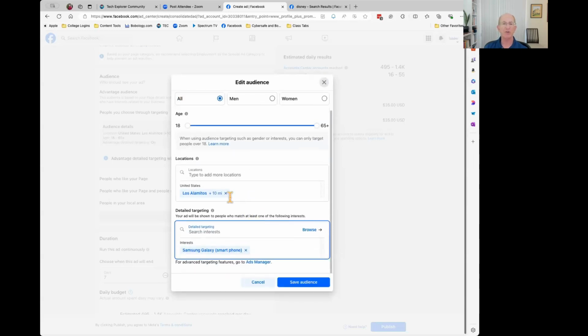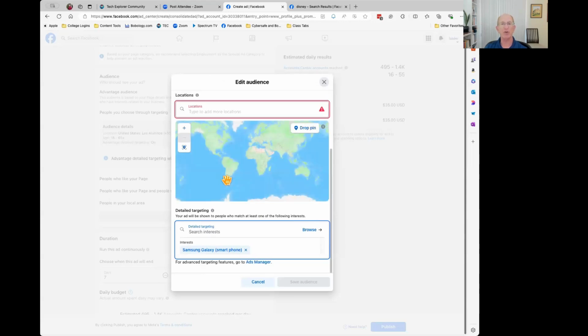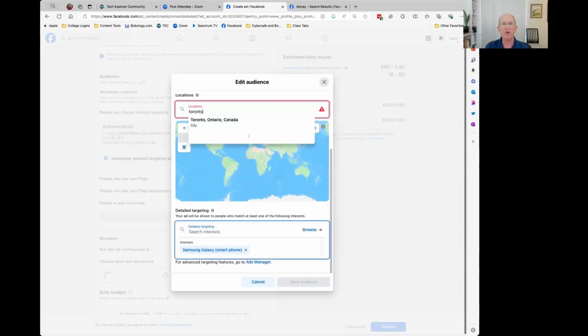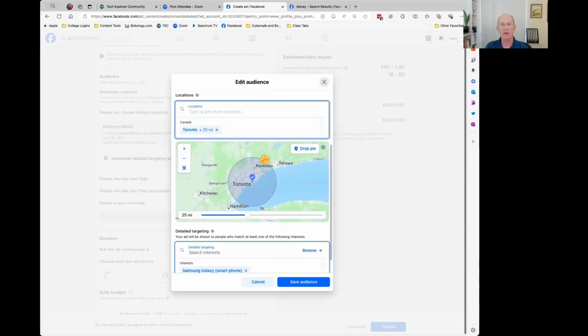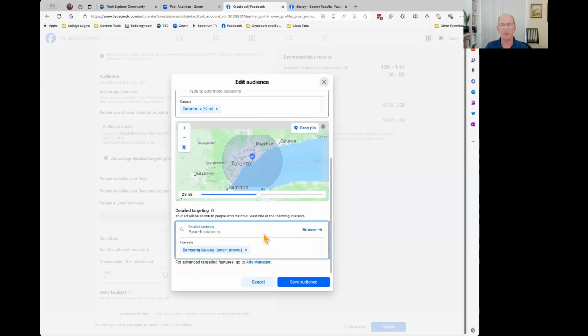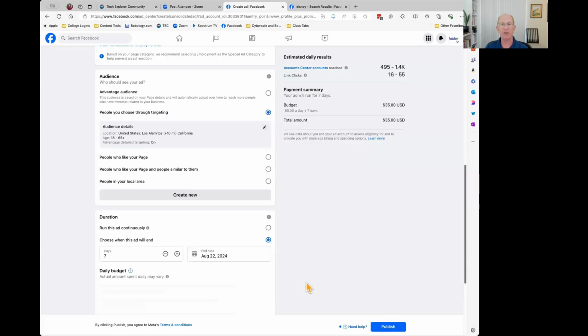So I wanted to choose Los Alamitos. I'm going to go a little bit broader here. Let's say Toronto. I want to advertise to Toronto Android users. So I can adjust this, make it a little bit bigger. I can make the radius 25 miles or 30 miles. And I just want to advertise to people that are interested in Samsung Galaxy phones. I can save this audience now.